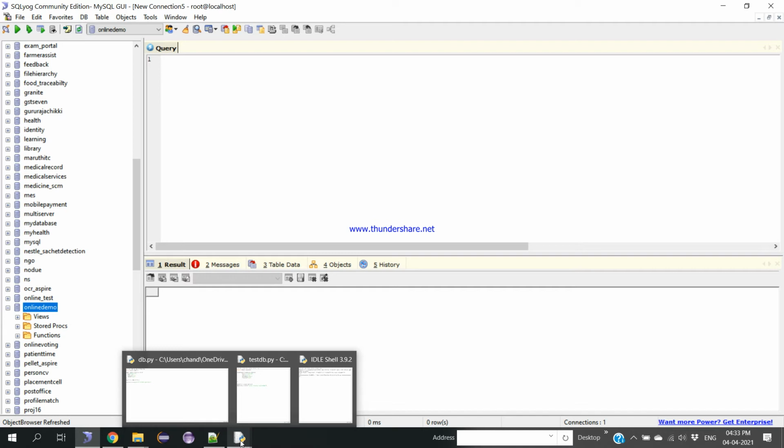After testing the connection, the next step is to write the database connectivity. We need to insert the data from our user interface into a database. How to write those things and how to insert the data from our user interface into a database, let me show step by step.